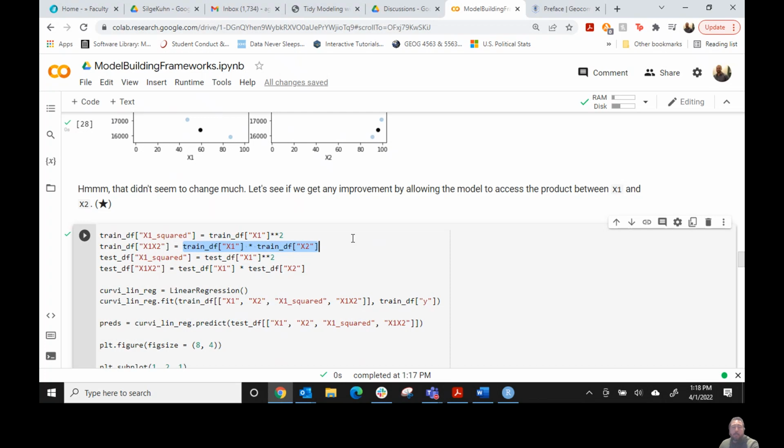Because we ultimately want to not only train our model, but also make predictions with it, we're going to do the exact same thing with the test data. So we're going to give the test data this new feature as well. We're going to define another new linear regression constructor. We're going to fit that linear regressor on the training data, now having access to 4 columns of predictors, x1, x2, x1 squared, and x1 times x2. And we're still trying to predict the response variable, which is y.